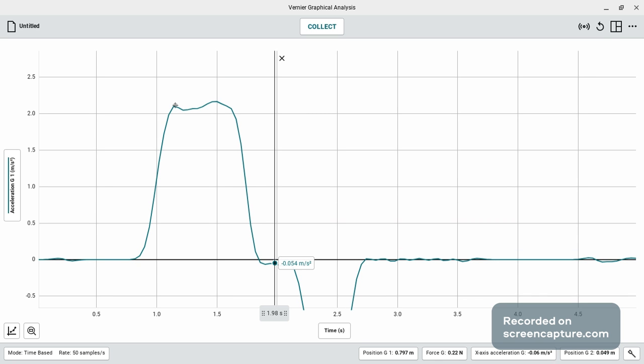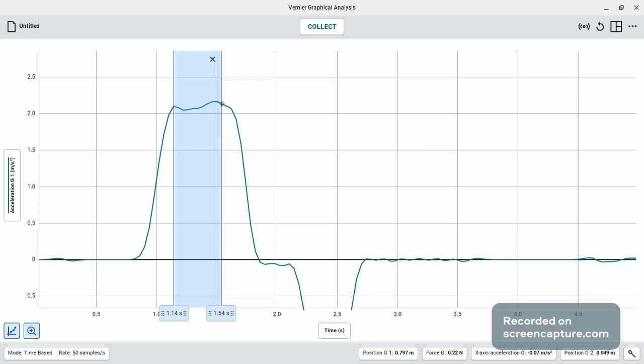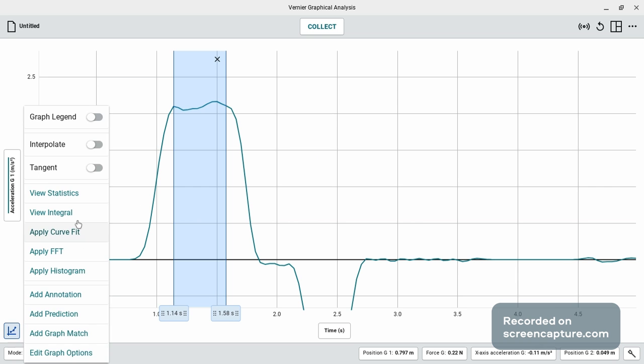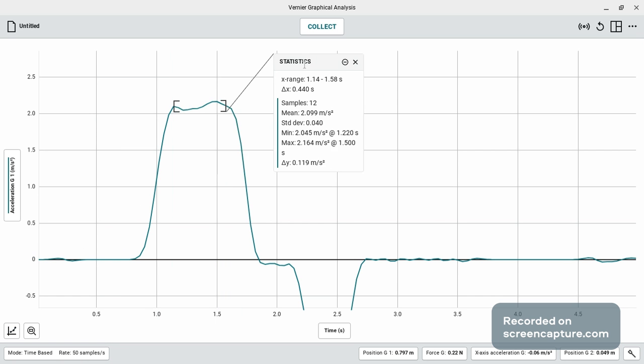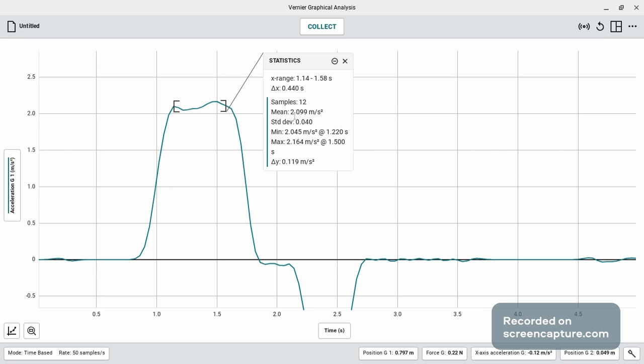And I have this average acceleration here, but it's a little wonky. So I'm going to click to highlight that section. If I go down here to this button, I get graph options. I'm going to go view statistics. And then I get stats just for that region, and I get the mean, so the average 2.099. So I get the average acceleration right in that spot that I want.